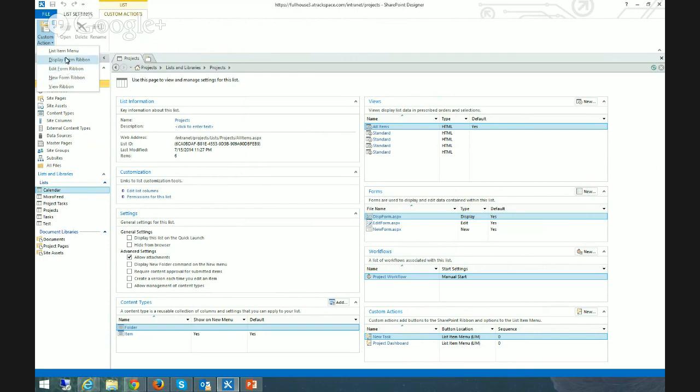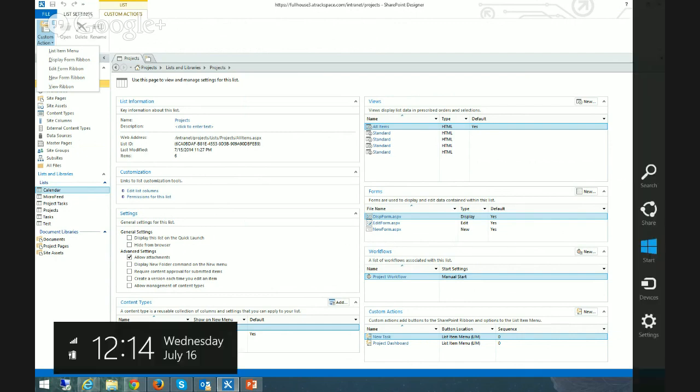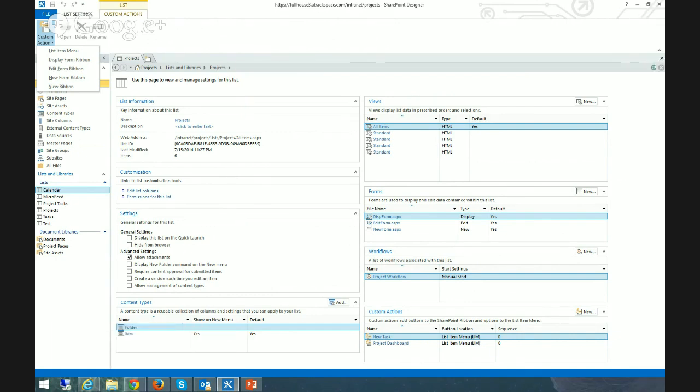So if I have an action that I'm adding and it only needs to be for the display form, the edit form and the new form, I can do that. Or I can do it to the view ribbon. We're going to start off with list item menu. Those are the two that I've created down here that I want to talk through. And then I'm going to show you how to work with the view ribbon. I'm going to add an action that's going to launch a workflow automatically.